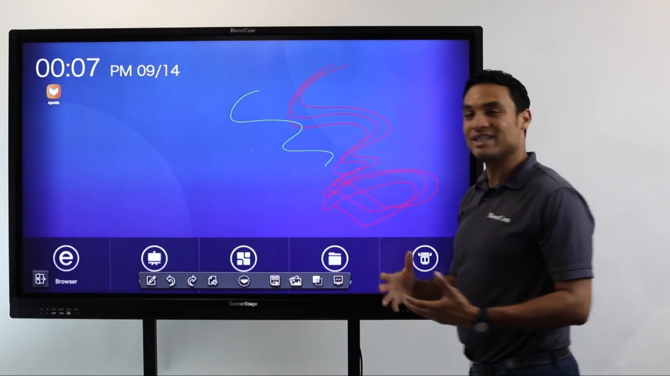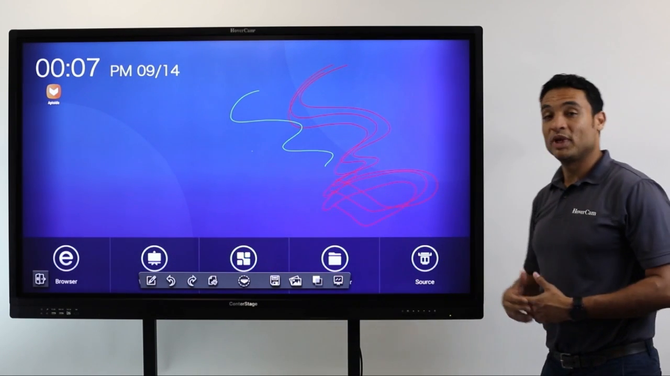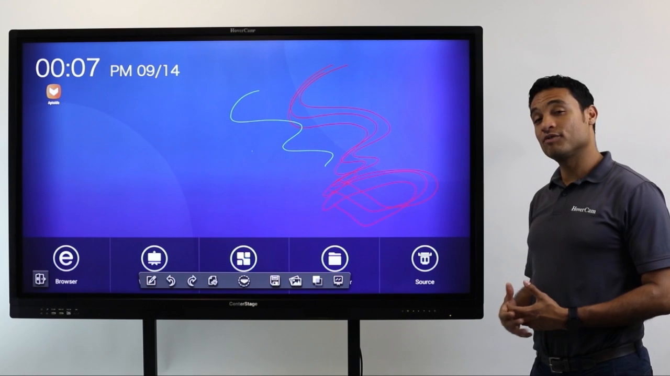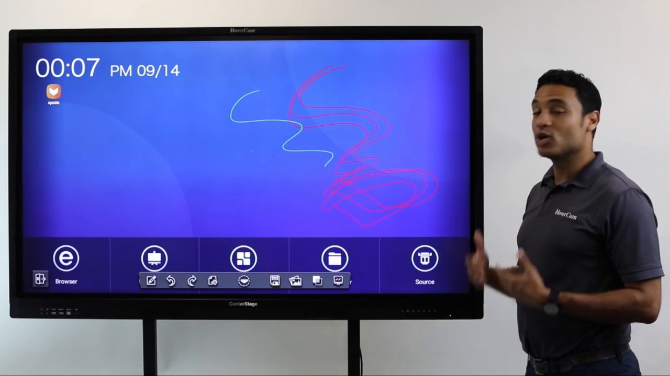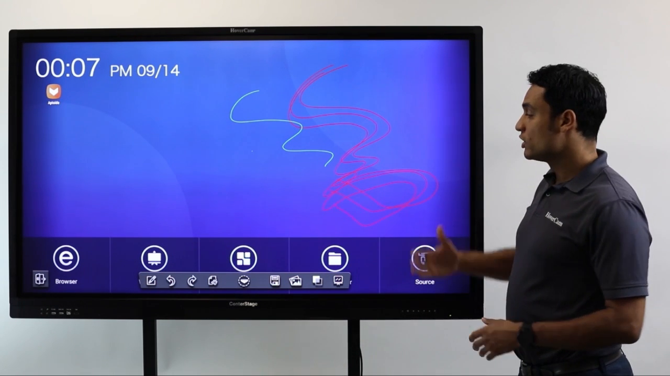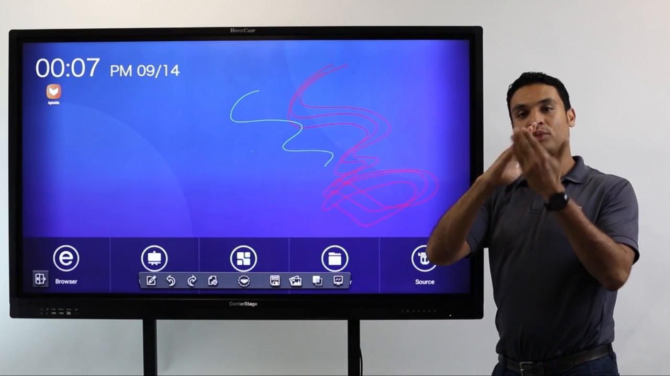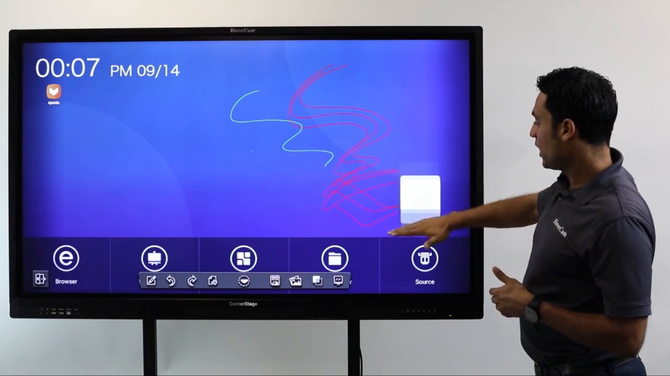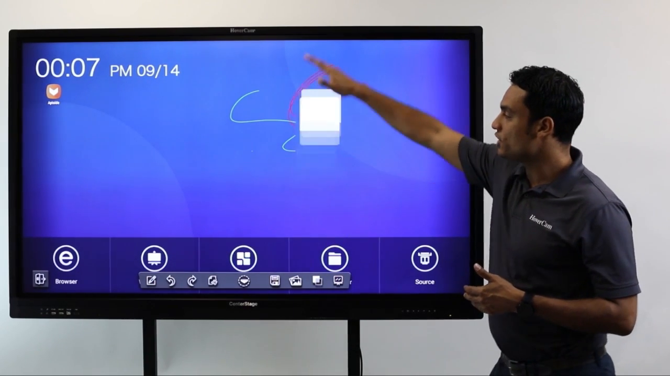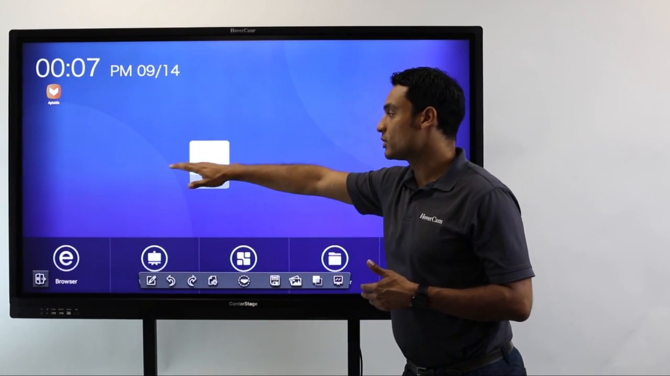Now, you'll notice that there is no eraser icon because an additional new feature of the Generation 3 model is that we've added gesture erase. So rather than selecting an eraser icon, you can simply make a palm blade with the palm of your hand and swipe over those annotations to erase them.